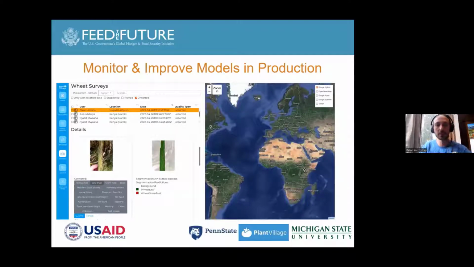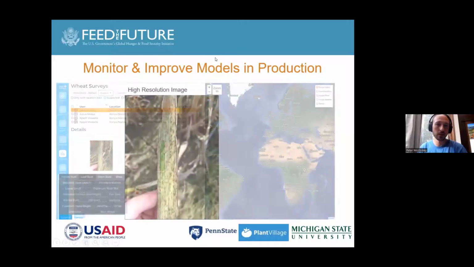So the white pixels represent the background. The green pixels represent what the model's predicted to be part of the wheat leaf. And then it's hard to see because the image is small. Actually, Calista, can you go next? And then actually one more too.